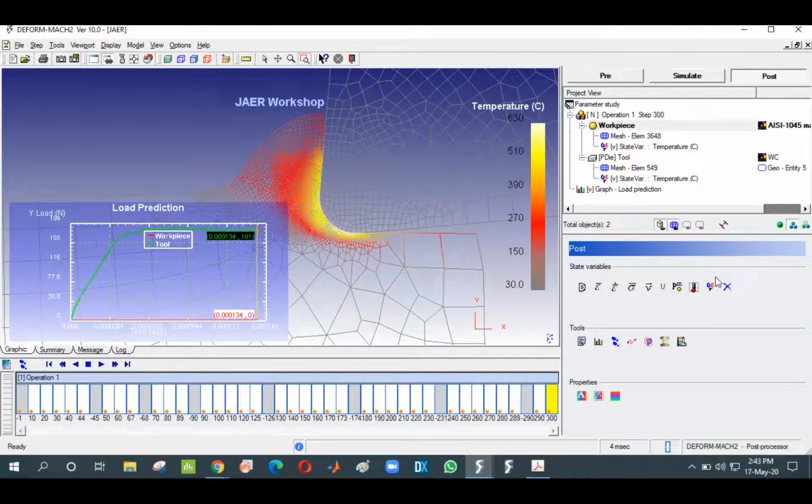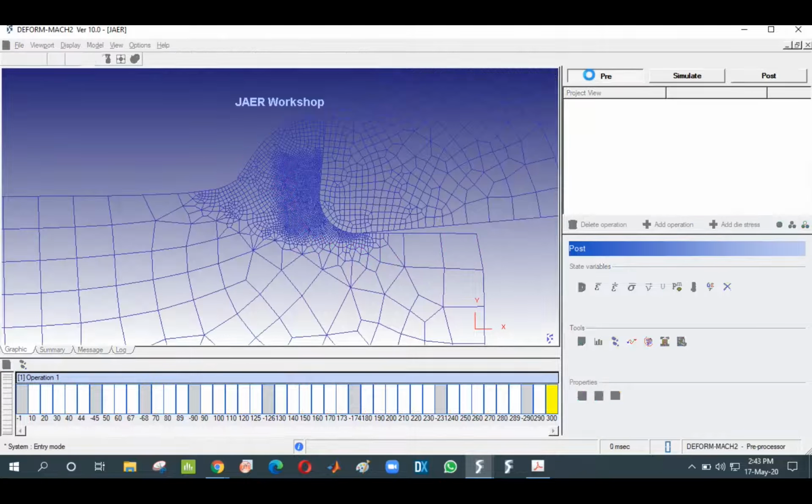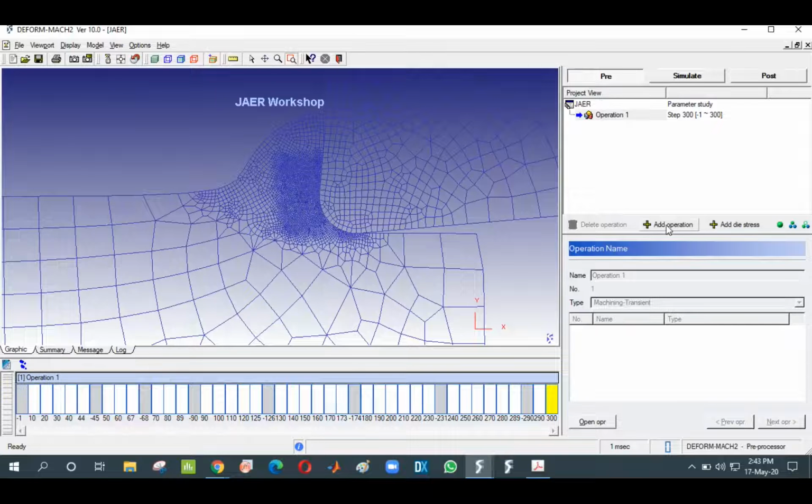Whether this simulation is stopped with this? No. What we have done is we have simulated to the transient conditions. So I have to predict things once the steady state is reached. Now how to do that? Once again I have to go with the pre-processing. Here you can see add operation. So add operation I am going to click now.